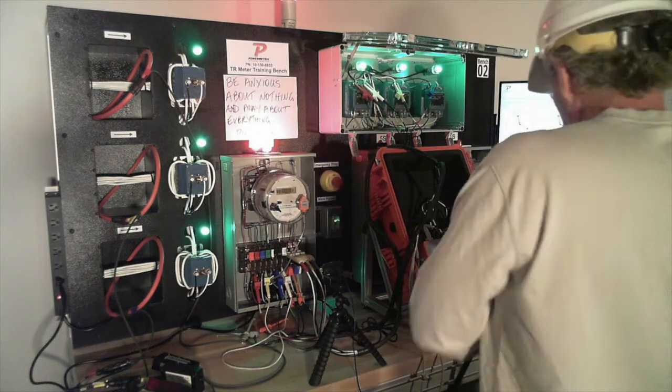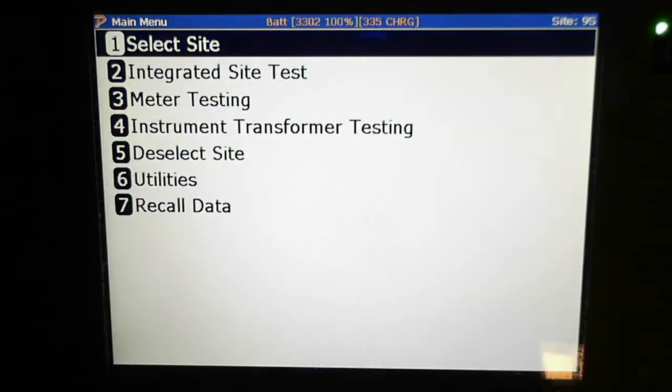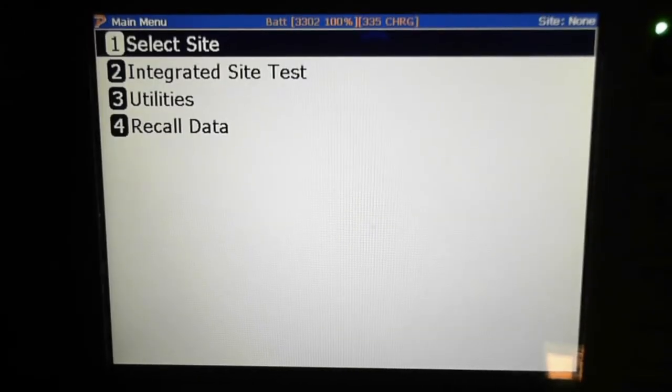Looking at the test here, this is if I was already starting into a test, but I just want to show this as well. If you wanted to get back out to the main menu, people have asked me this, you just hit Deselect Site, number 5. That takes you back out to the main menu. So if you wanted to get out and go back to your main menu, that's how you do that. I had somebody ask me about that, so we started out that way.